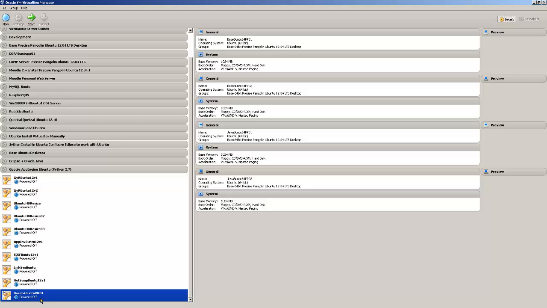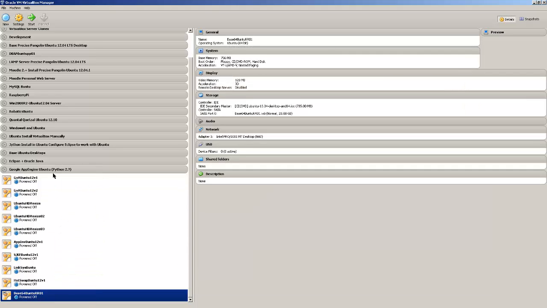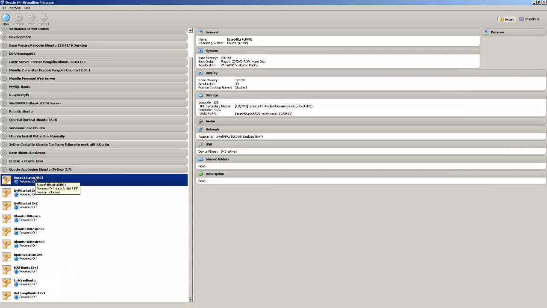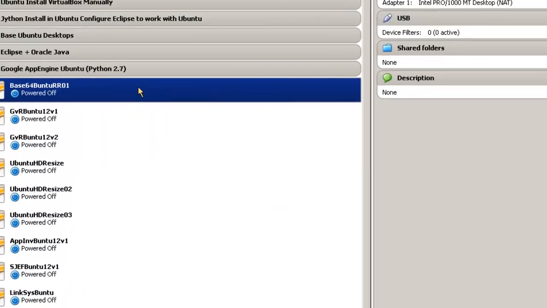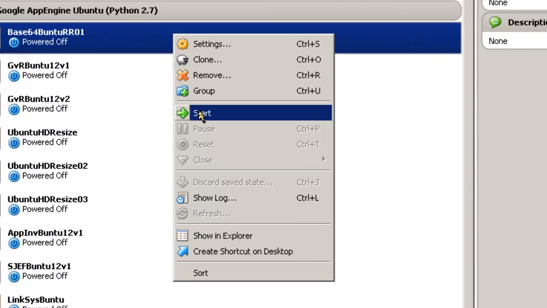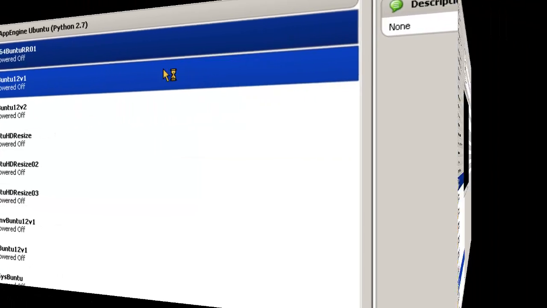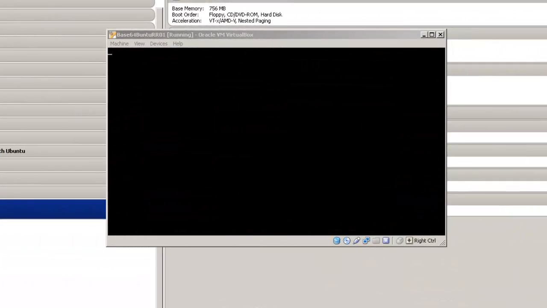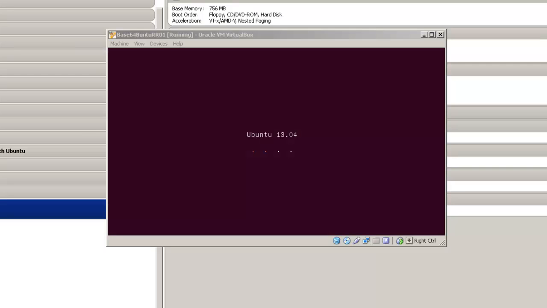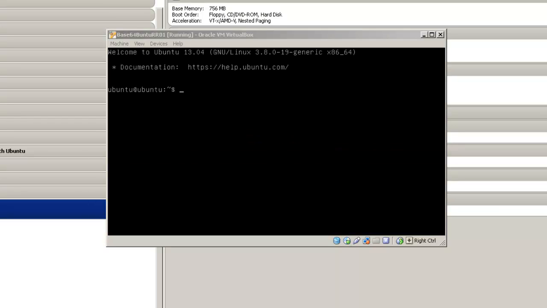So here's the machine down here at the bottom. I'm just going to run it up here a little ways to make it easier to work with. And then simply right click on it and we're going to start it up. Now here's the base Ubuntu 64 Raring Ringtail 01. It's going to go through a startup procedure and slowly load the CD or DVD.